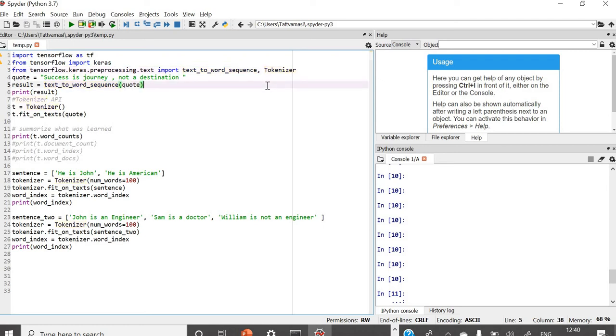First I am going to use this part. I have taken a string. The quote is: Success is a journey, not a destination. It's a beautiful quote. You might have heard of it. Success is a journey, not a destination. I am trying to tokenize that sentence using this piece of code. Result is equal to text_to_word_sequence, then I pass this string, then print the result.